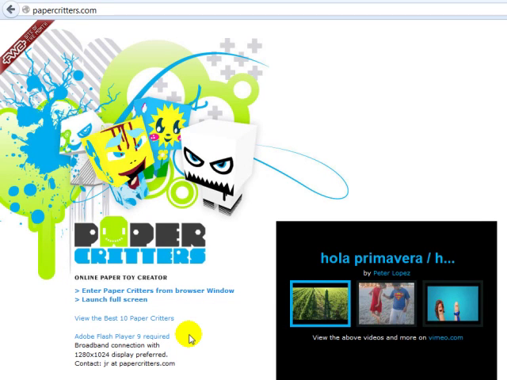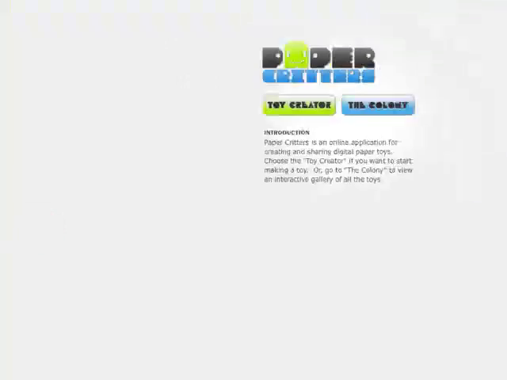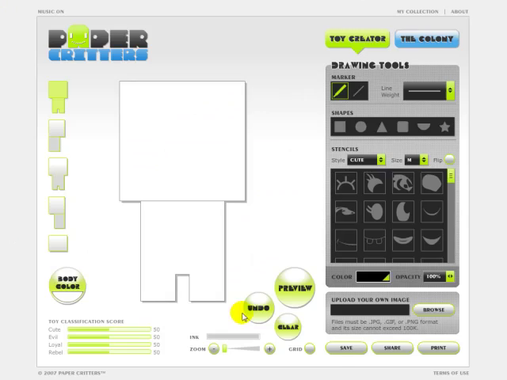Through Paper Critters, you can create your own online toy, which you can then share or print out. To begin, click on Launch Full Screen, then click the green Toy Creator button. Use the drawing tools to create your creature. You can press Undo if you make a mistake.